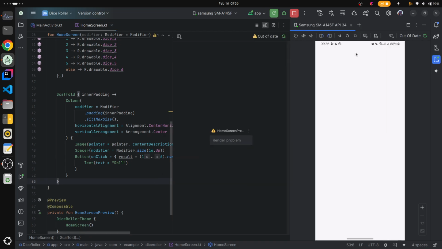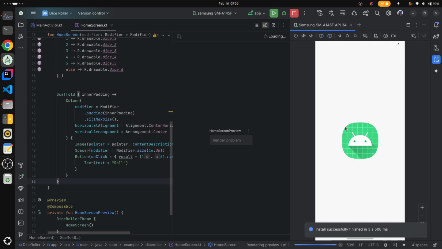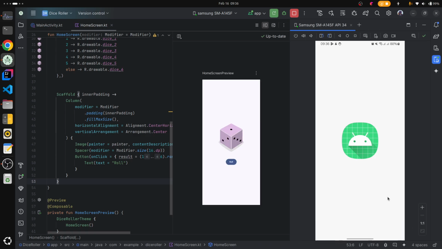It's out of date. What I'll do, I'll rebuild by running. So we expect to have our UI on the screen. Let's wait for it to build. It's ready. It should be ready. This is our UI, and when I roll, we have results.